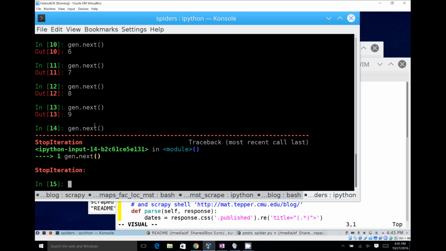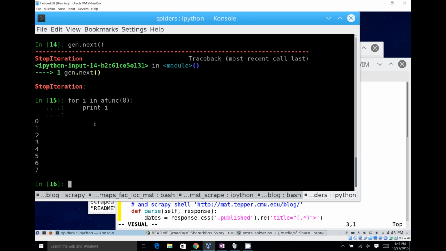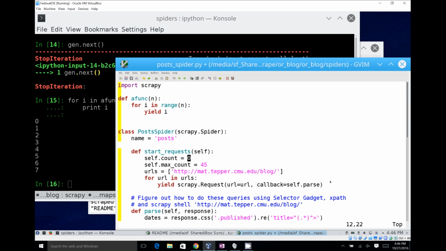Okay? So what that allows me to do is things like this. For i in afunc(8), print i. Does that make sense? So afunc returned a generator that iterated over 0, 1, 2, 3, all the way up to 7. And this iteration is going to stop when this generator stops generating things. Does that make sense?